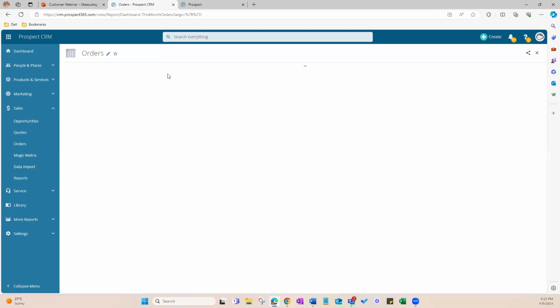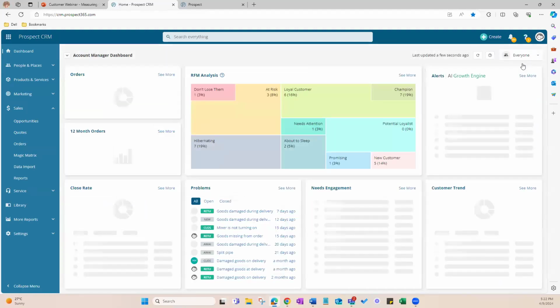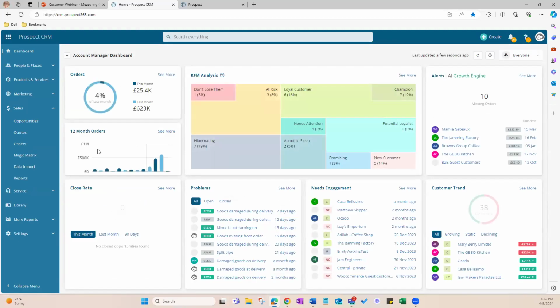If you click see more, you will get a breakdown of these orders to see which customer has placed an order, along with the order date and order value. Using this sales history, we can perform analysis on the data to help identify important customer trends. And this would be the RFM analysis and the AI growth engine.